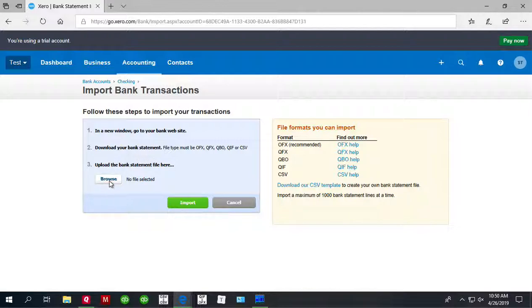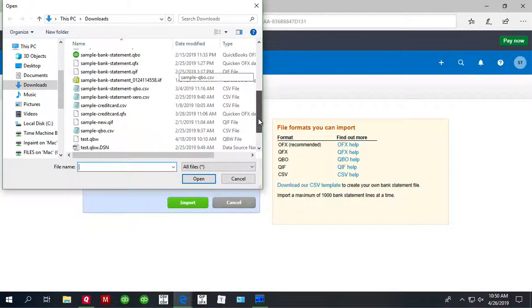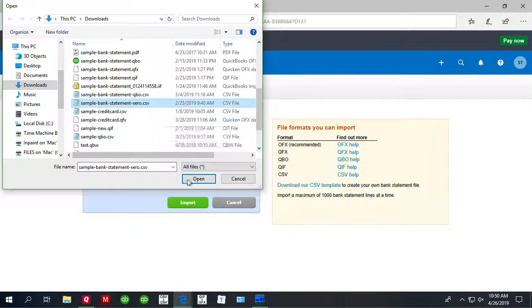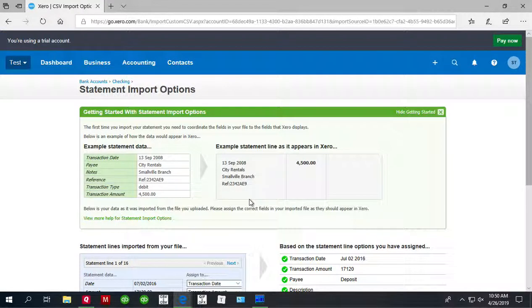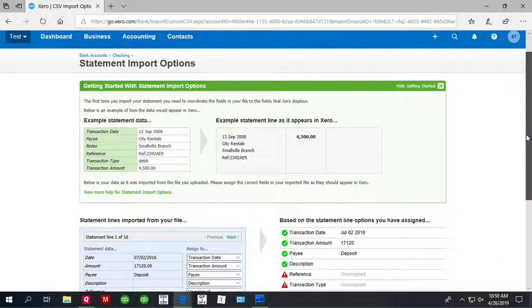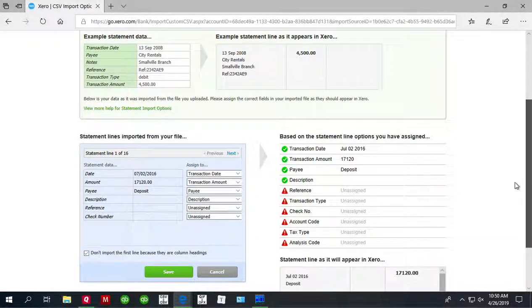And now we have to click the browse button and select our CSV file. So we have this sample CSV file prepared for this demonstration, and we click open and then we click import. So on the next screen, this is where you map your CSV file to Xero transaction fields, and you also make sure that you are converting the correct CSV file, because you can review transactions here before they are actually imported into your Xero account.